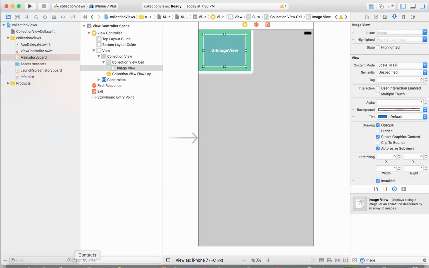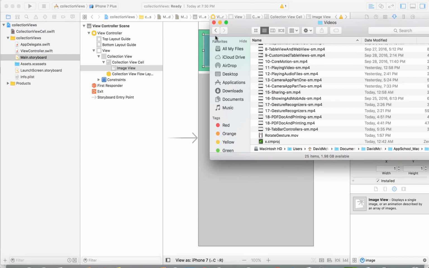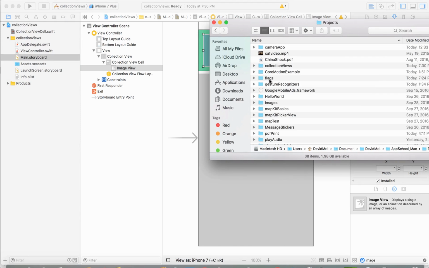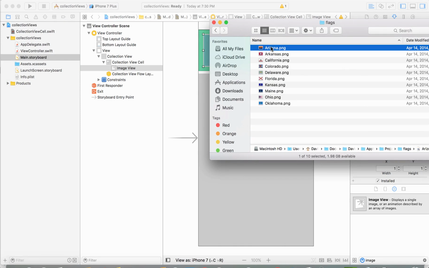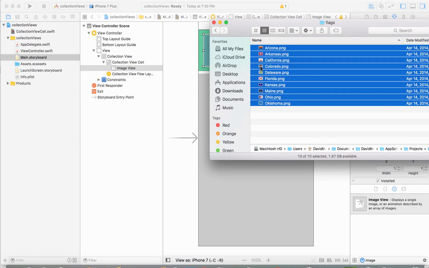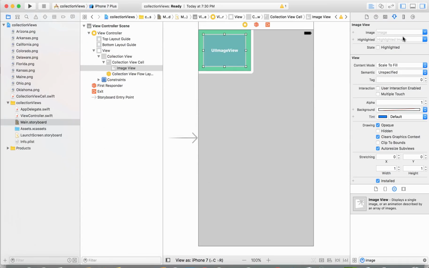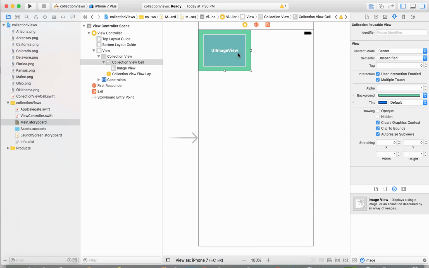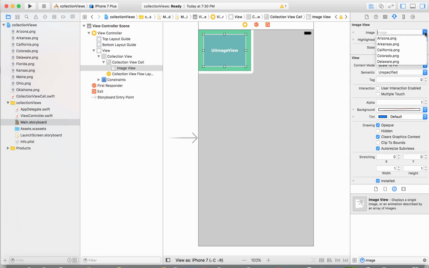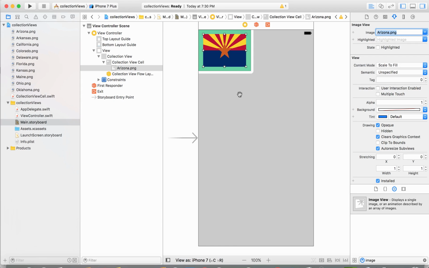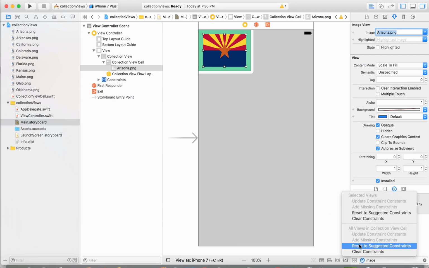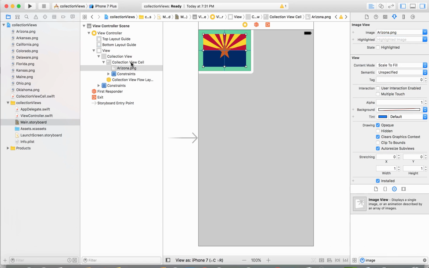Just so we can see what we're doing, first of all, I'm going to drag some images in here. So I got some state flags. I'm going to drag that in here. Sometimes it doesn't see stuff right away, so you've got to click off it. So just so we could get an idea of what that would look like. Okay, so that's pretty good. So I'm going to go ahead and say reset to suggested constraints.